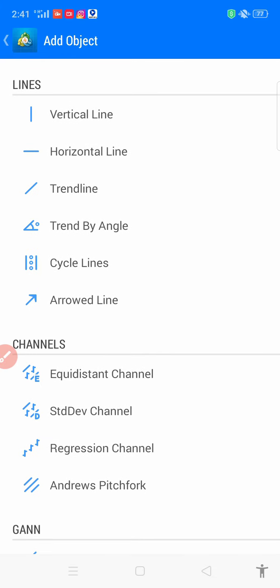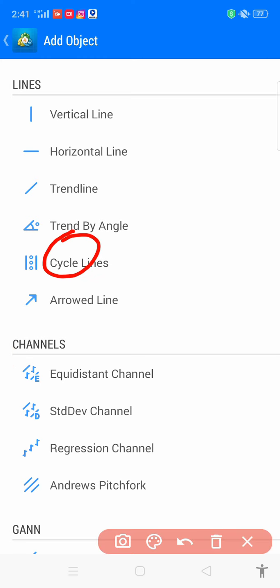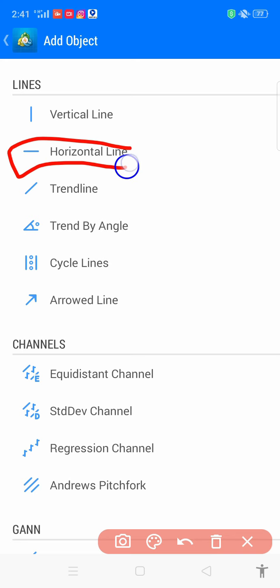I love using the rectangle because I love drawing my support and resistance areas as a zone, not just as a single price. I love drawing it as a zone, a combination of prices, because the market behaves that way. So the one we're going to be using for drawing our support level will be this one right here. That's the horizontal line. That's the one we're going to be using.